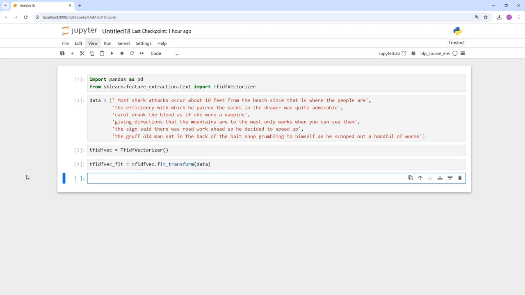Next, we create our data frame and use the TF-IDF vec fit, converted to an array, which can go into a table. Finally, we collect the column names using the get feature out method. Let's print this out.